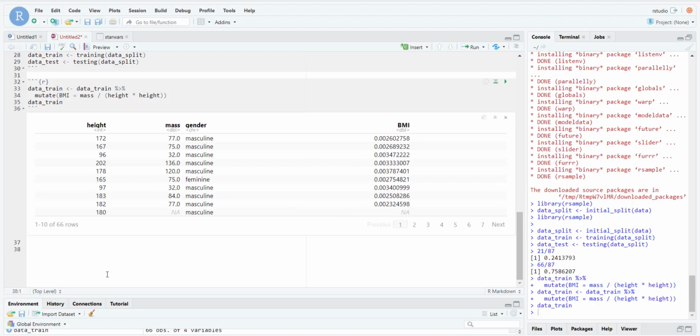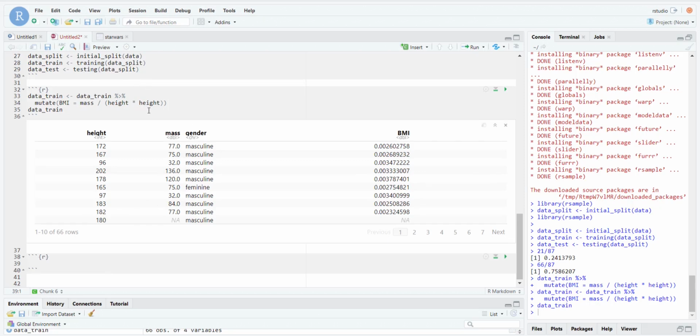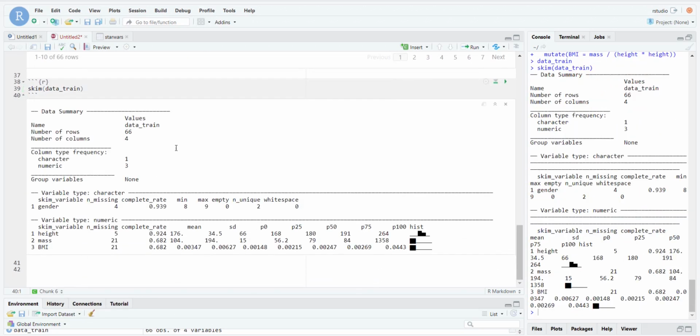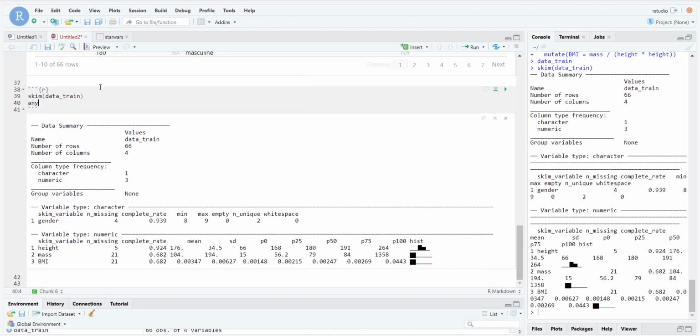Now, what about missing variables or missing values? You can see here there's a missing one here. To get a better idea of which ones contain missing values, we can use skim again, this time on our smaller data set. And we can see that actually all of them contain missing values. So gender has 4 missing values, height has 5, and mass and BMI have quite a lot. They're only 96.2% complete.